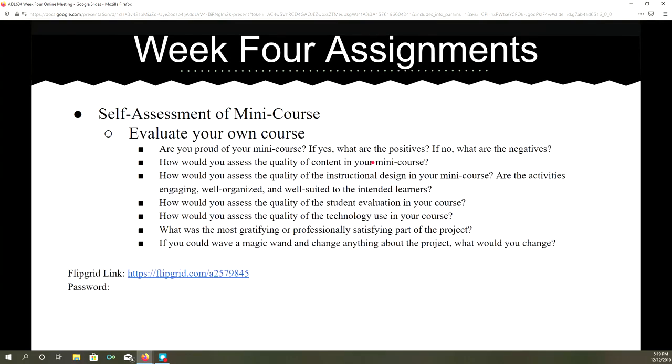All right, next assignment is you're going to do a self-assessment of your mini course. You'll be reflecting on your course and attending to these questions. For example, are you proud of your mini course? If yes, what are the positives? If no, what are the negatives? How would you assess the quality of content in your mini course? If you could wave a magic wand and change anything about the project, what would you change? You're just going to answer these questions.